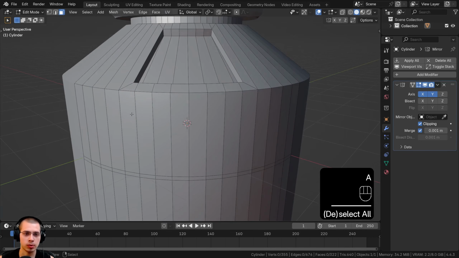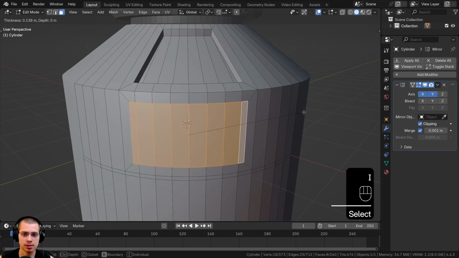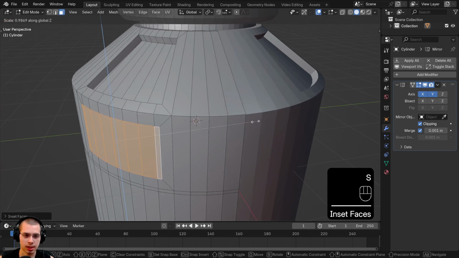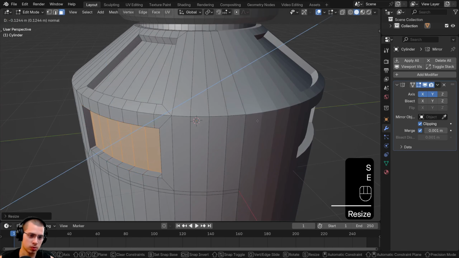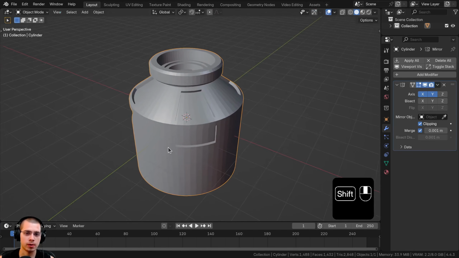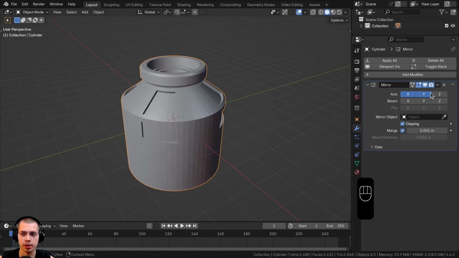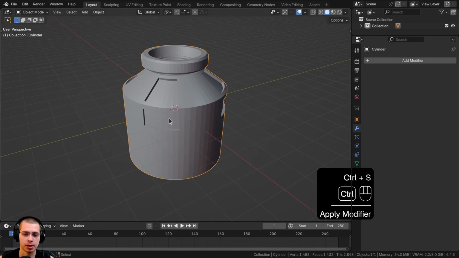I also want to add another window here, so I'm going to select these 8 faces here, and I'm going to inset these faces and just bring them down so they're pretty small, and then we can also scale it down the Z-axis and then extrude the window back in there. So we have those windows there, and they're all the way around the lander. All right, so now what I'm going to do is apply the mirror so that it's easier to model the bottom. So I'll just click on the drop down and apply the mirror.